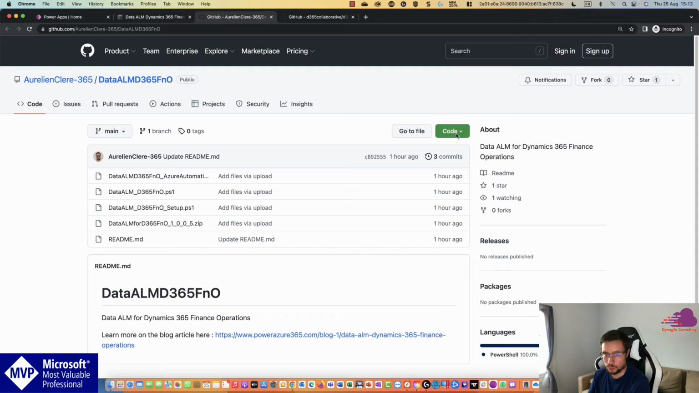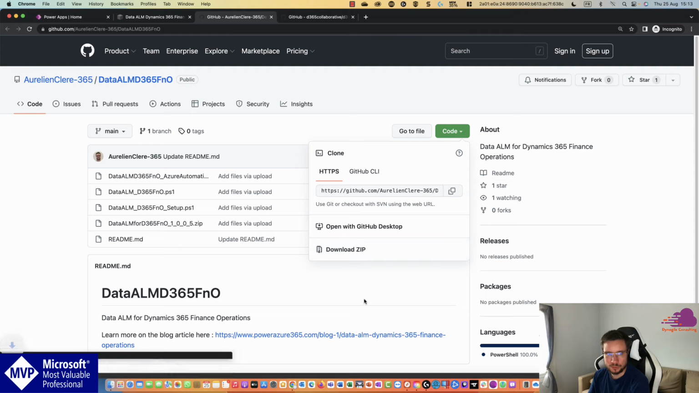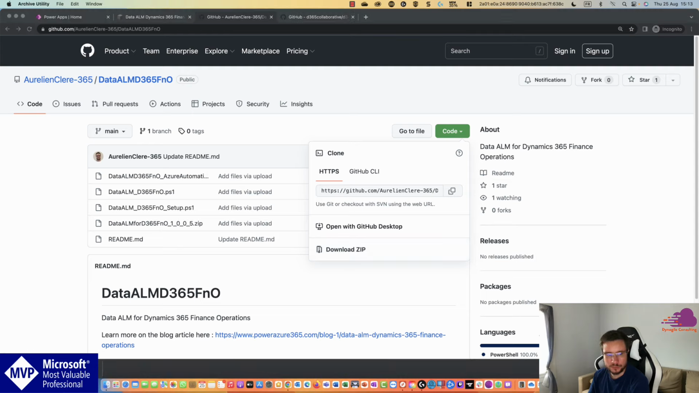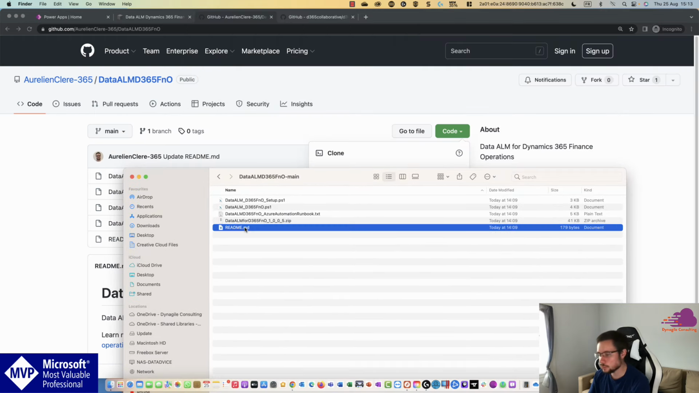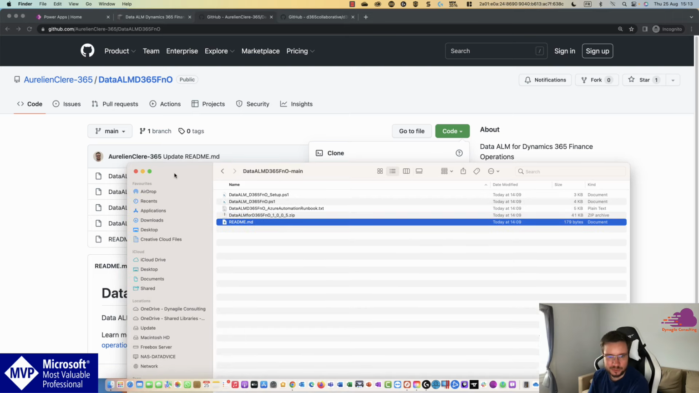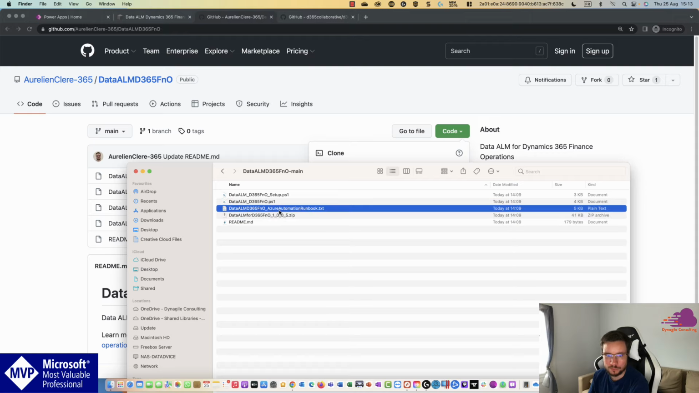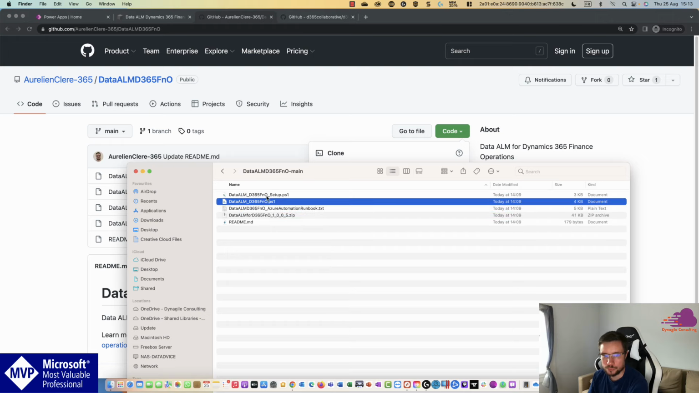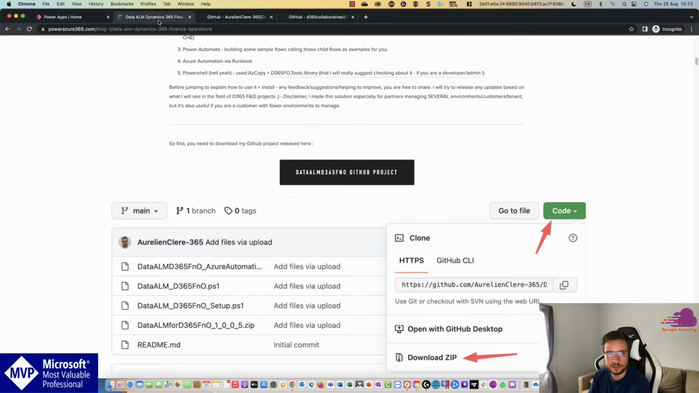So you download it, clone, download zip, okay. So if I open it, you will see here you have the README, but this is really not important. You have the Power Platform zip file to import, the automation runbook on Azure that we will see after, the code, in fact, and the 2 PowerShell scripts I've made. Okay, so keep it like this at this time.